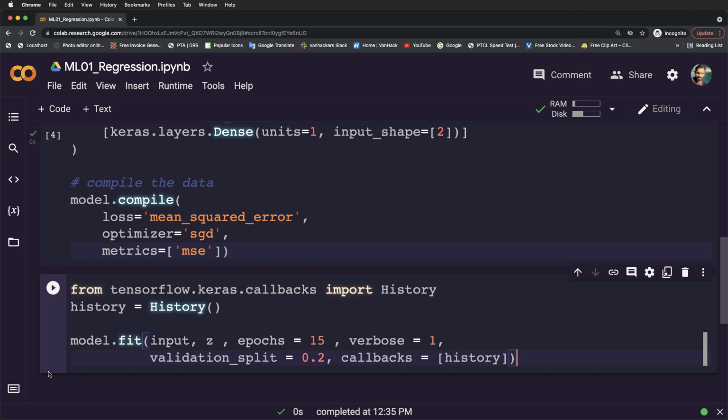Here we have various parameters. The first parameter specifies the stacked input that we have created earlier. The second parameter specifies the target values. The epochs parameter defines the number of iterations. The verbose parameter specifies if you want to observe the training progress. The validation_split parameter specifies that 20% of the given data would be used for validating the trained model. And here's the history as the callback.